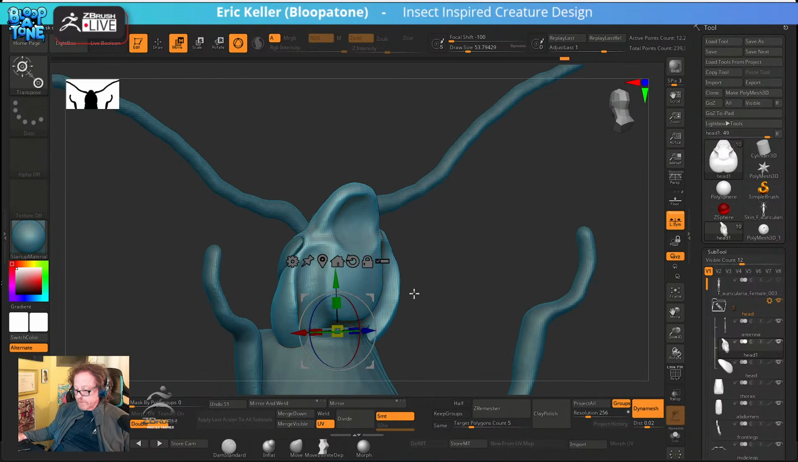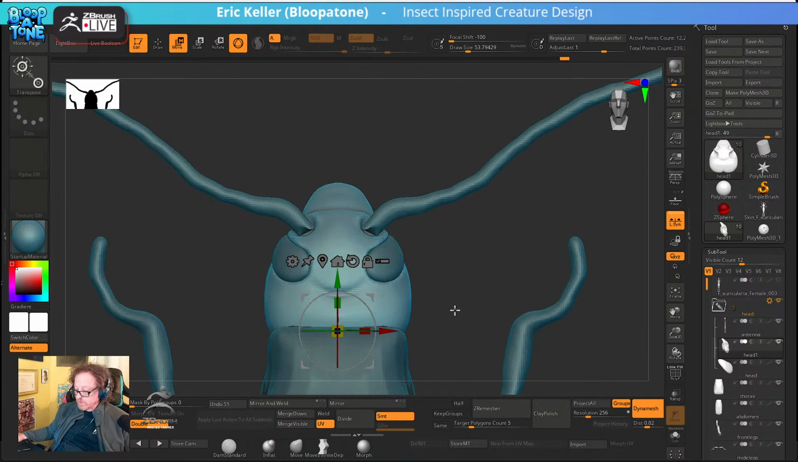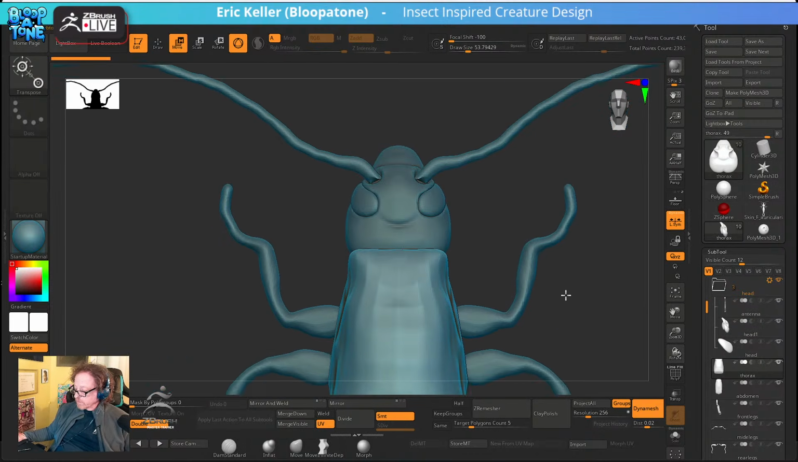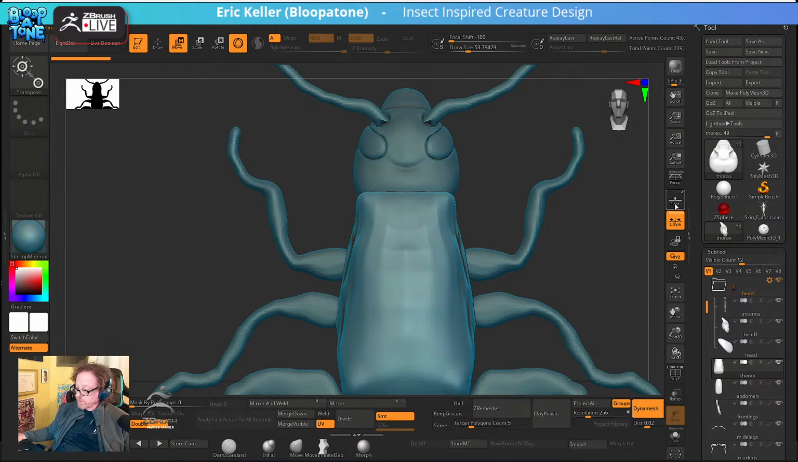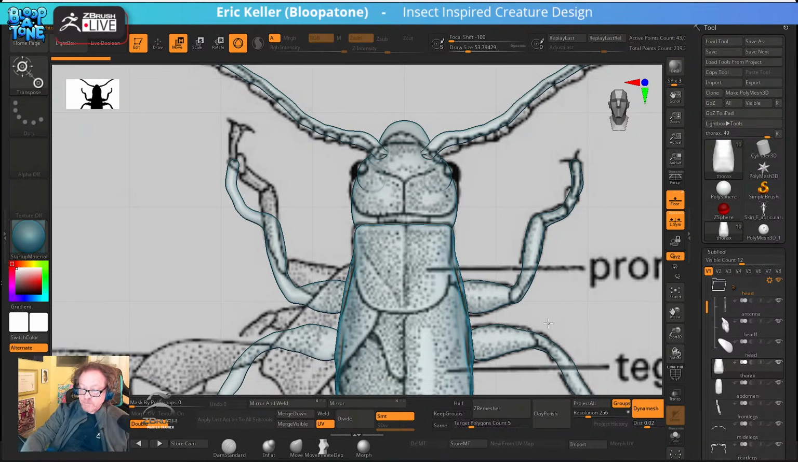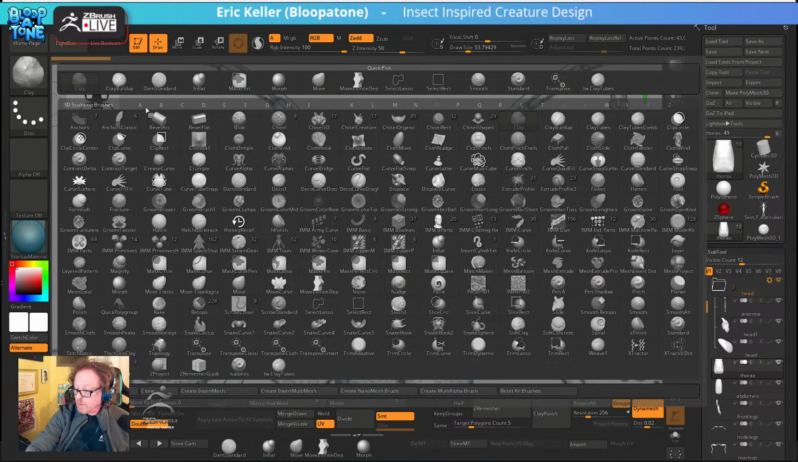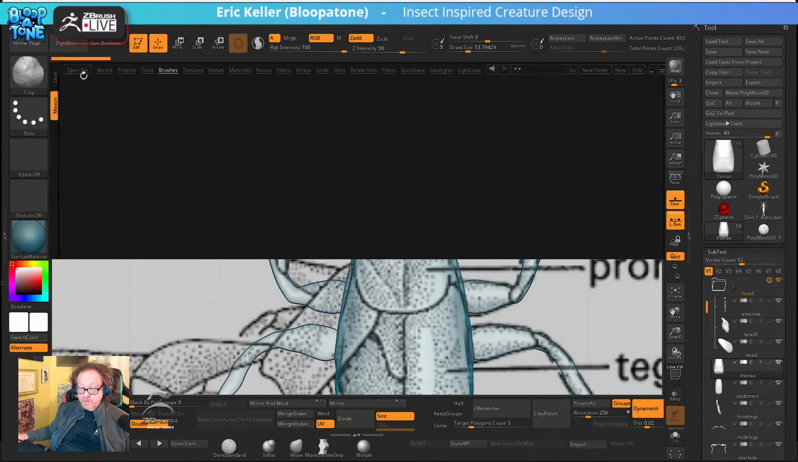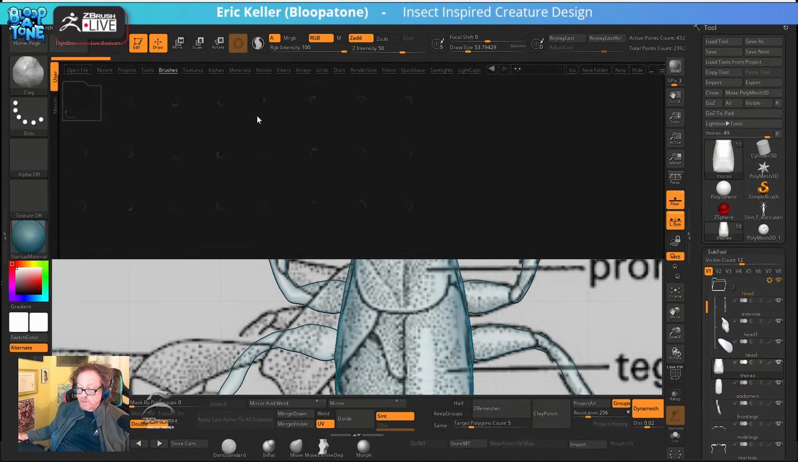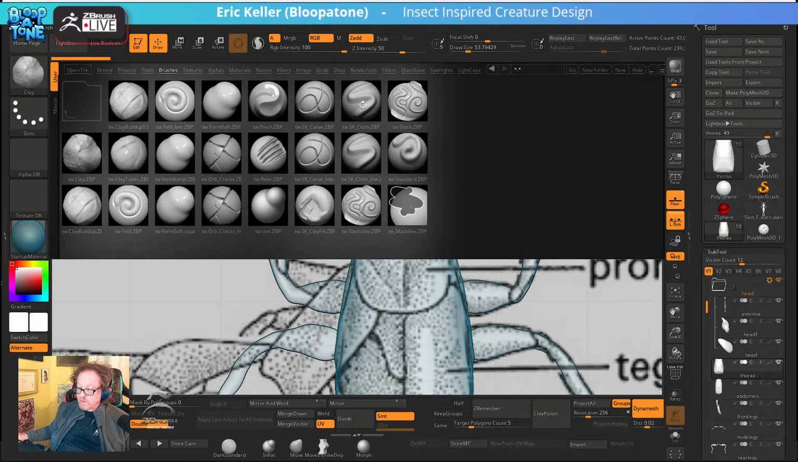I'm going to worry about the antenna and the mouth parts a little bit later. Instead, I'm going to alt-click on this. Here's the thorax, and let's bring back my reference imagery. I'm just going to go into Lightbox, under User, one of my favorite brushes, SK Cloth.